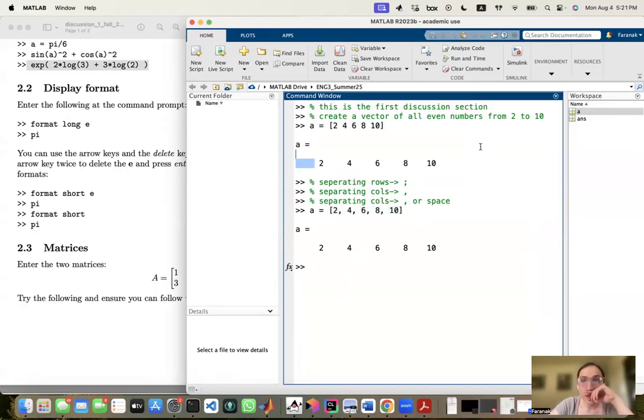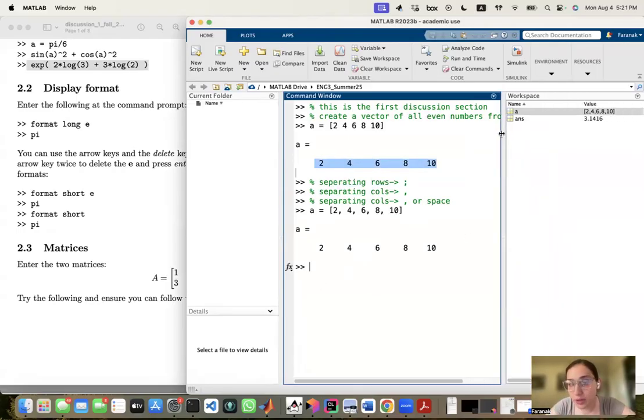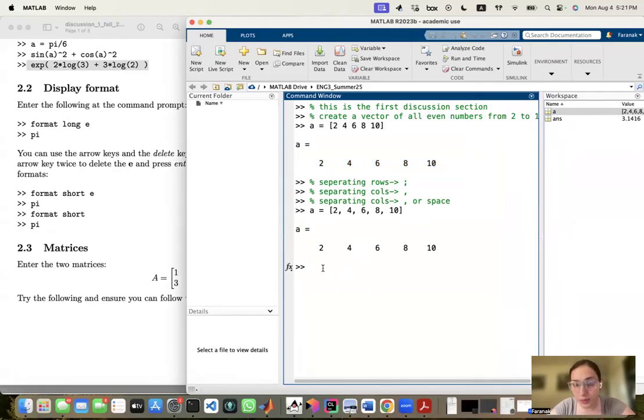So if I wanted to create a column vector of that, instead of a 1 by 5 double, I wanted to have a 5 by 1 double, I could do just semicolons, like 2 semicolon 4, 6, 8, 10. And if you look at it, it's a 5 by 1.